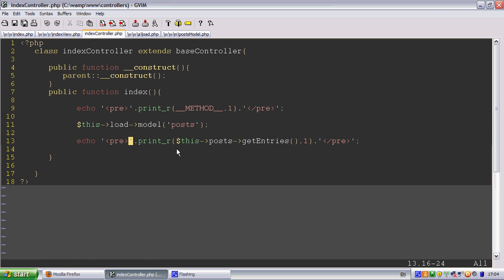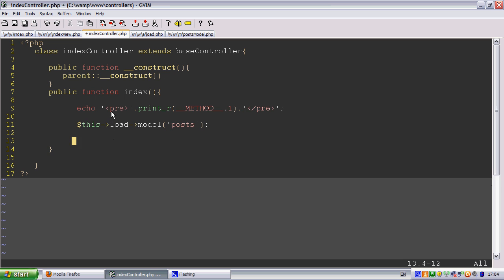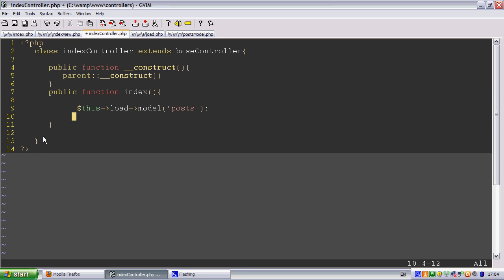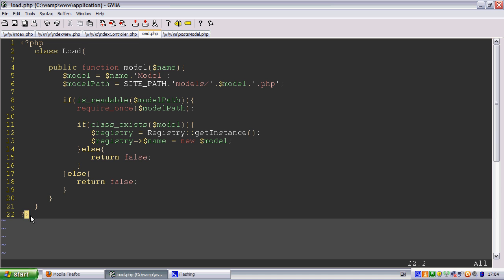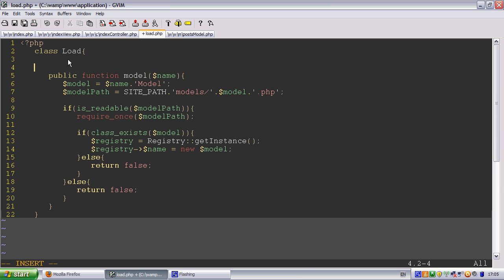What we want to be able to do is in our index controller do this: load view, with our view name as a parameter. We've got the index view, so we're just going to put index. Let's go into our load class, and this needs cleaning up. We'll do that. So public function view, and we're going to need a name.